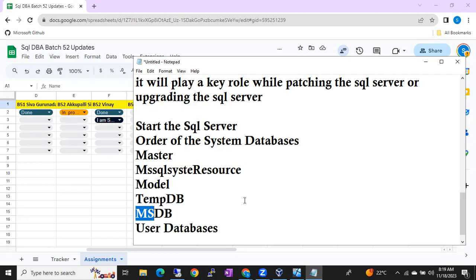What is the abbreviation of MS? Is it Microsoft? No. Try it, guys. MySQL? This is not MySQL. This is MS SQL. No.